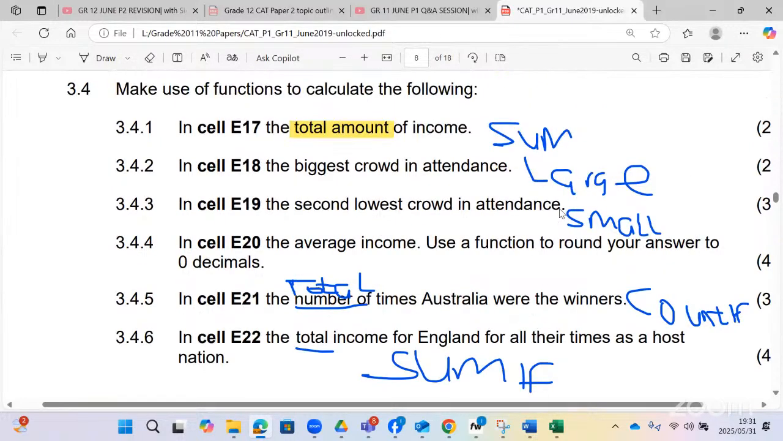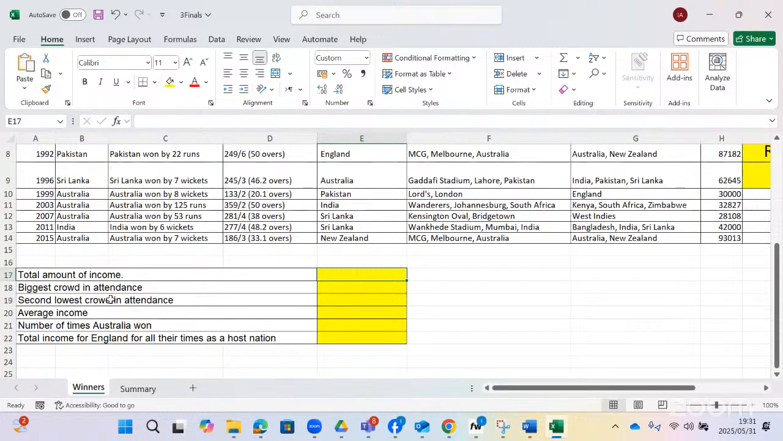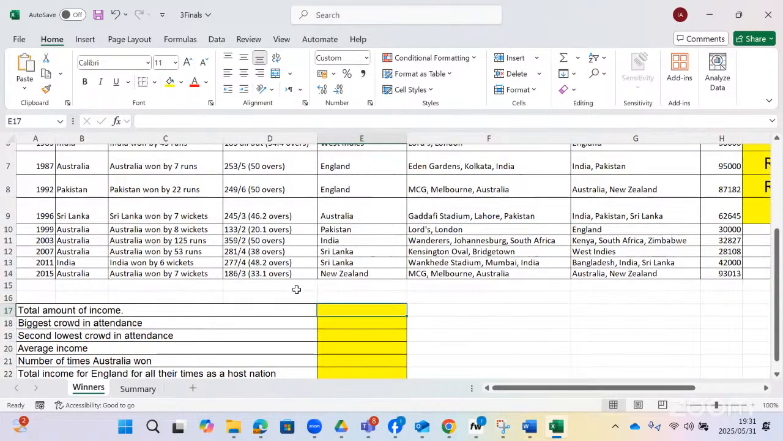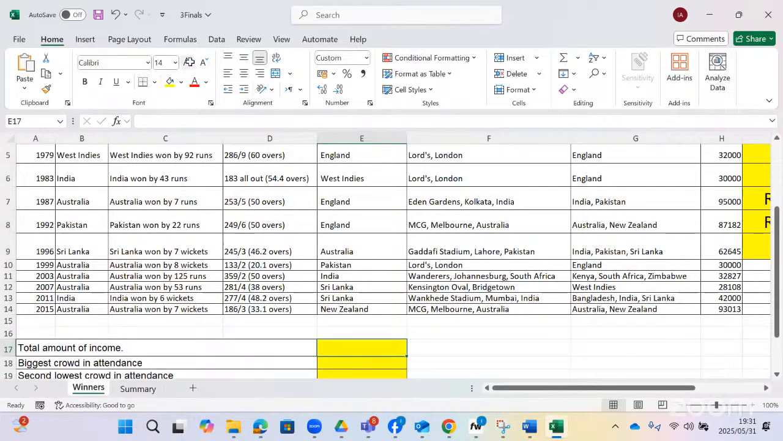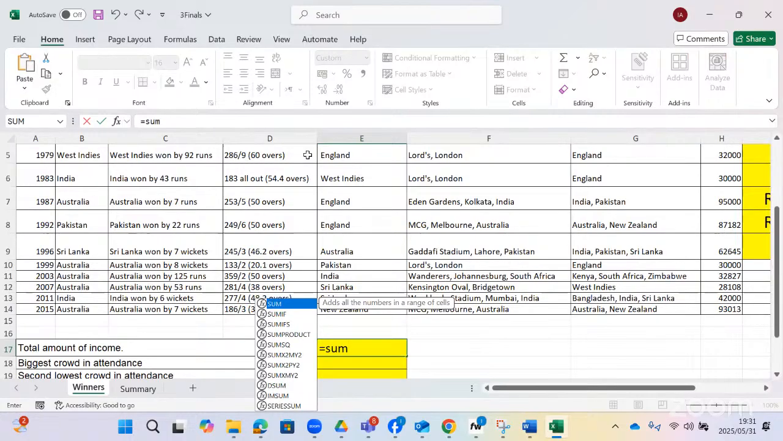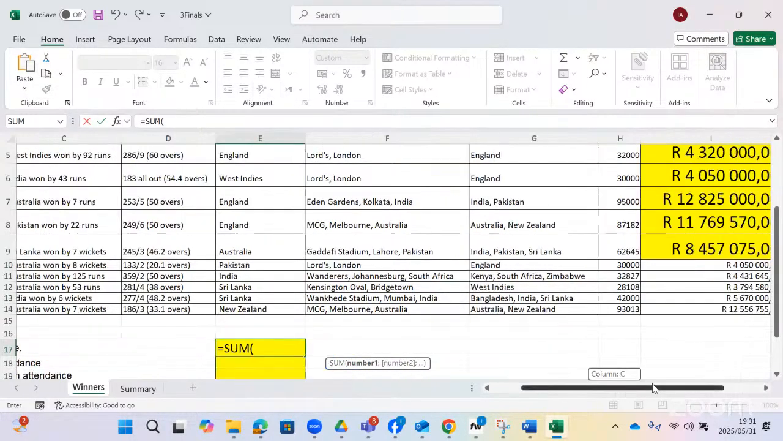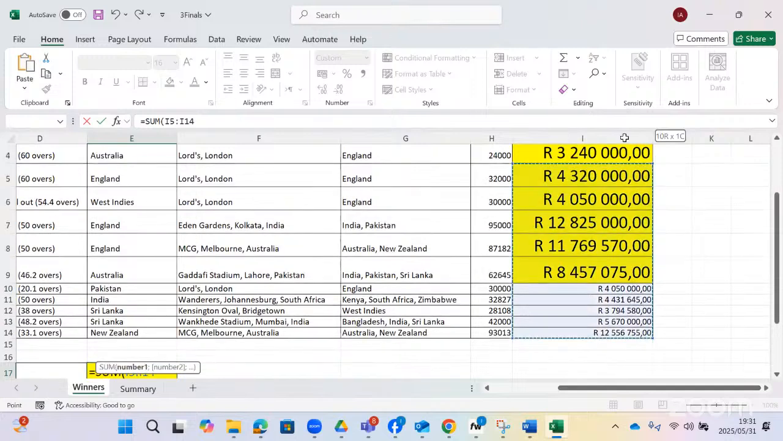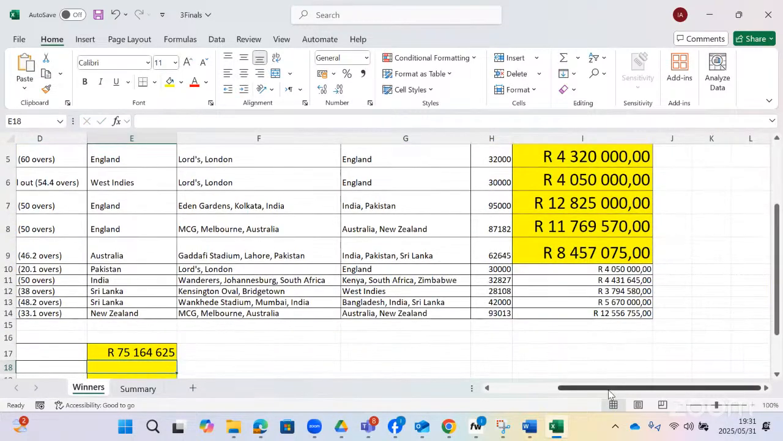So E17, we are going to use the sum function. E17, total amount of income. So the income is there. So we are going to use the function called sum. Equal sign, you start typing the function name sum, double click on it. So when it is sum and others, just select them. And then you press enter. So this is the total income.